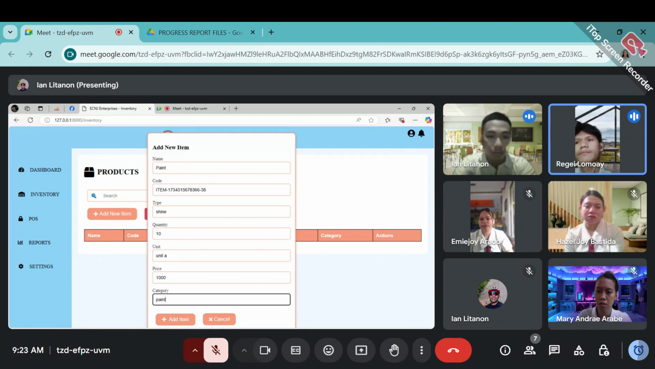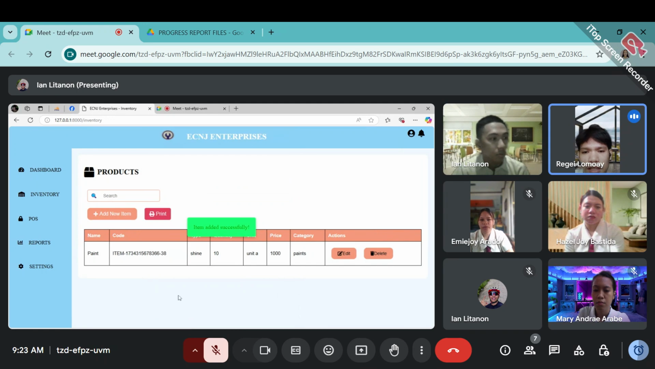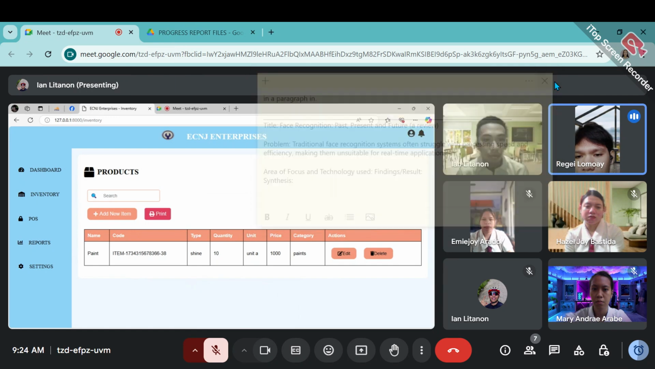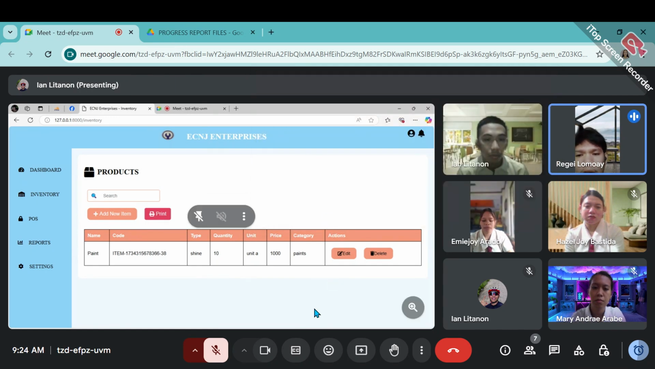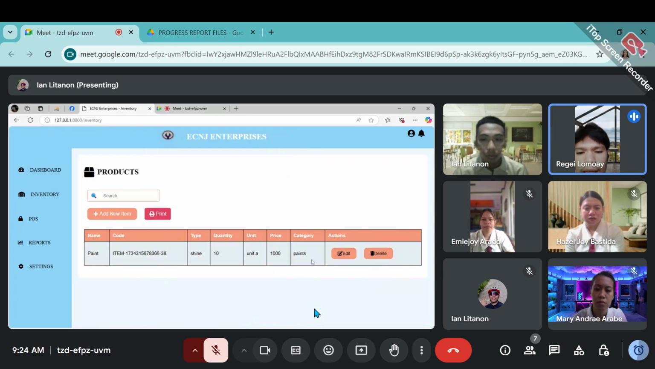And so as we can see here, we have the product name, and also the code, type, quantity, unit, and price of our product. So we have here the edit if the product needs to be updated, so we can click the edit button. And so also we have the delete button, so like that.